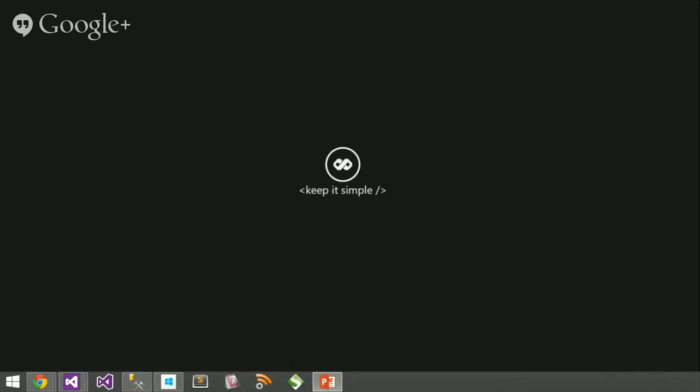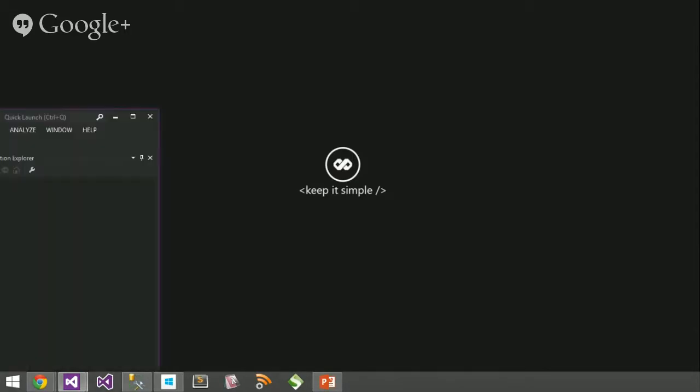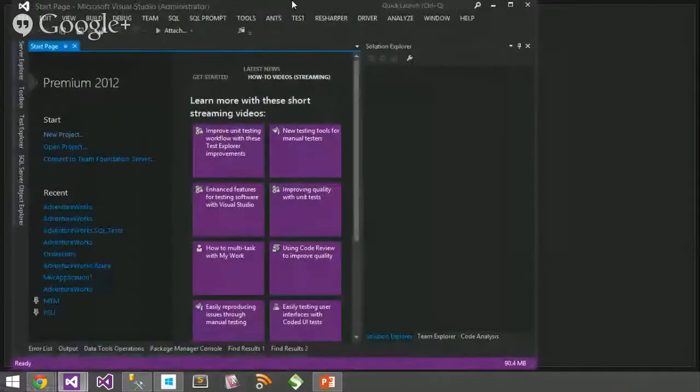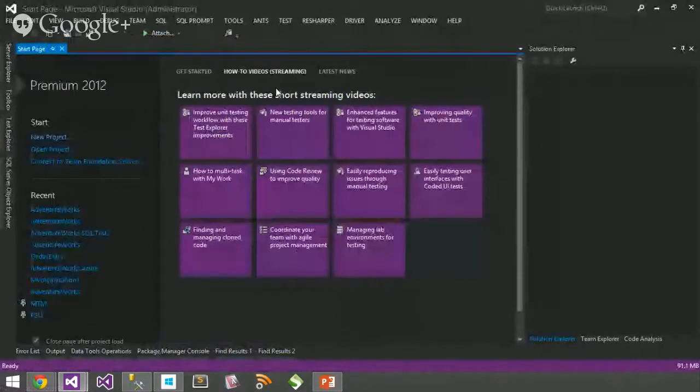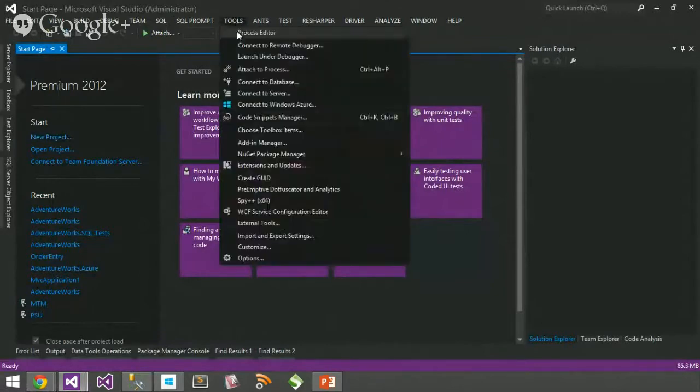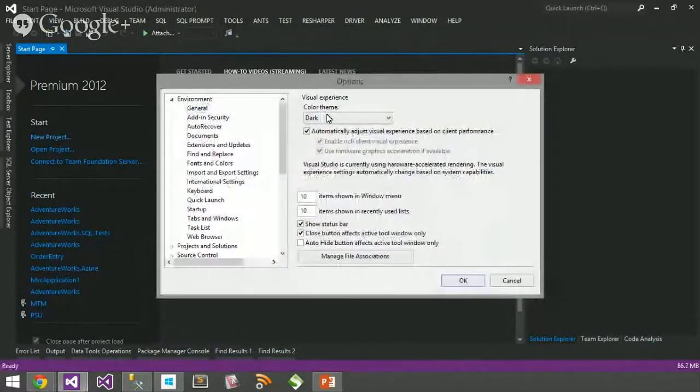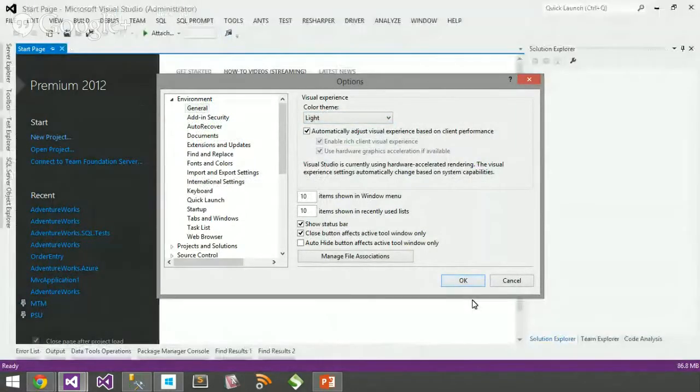So, kind of cheated here a little bit because it took way too long. Can you guys see that okay? Alright. That's not true. I'm one of maybe 3 people that use the dark theme.